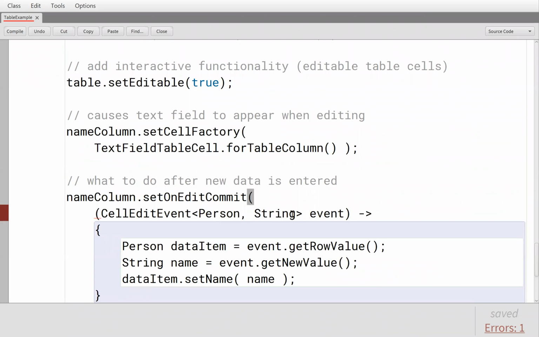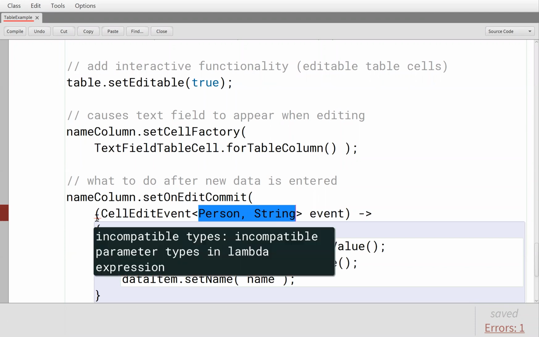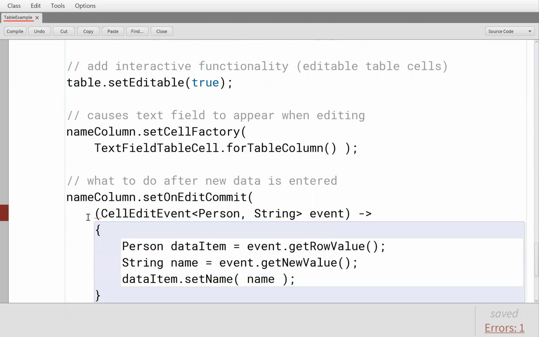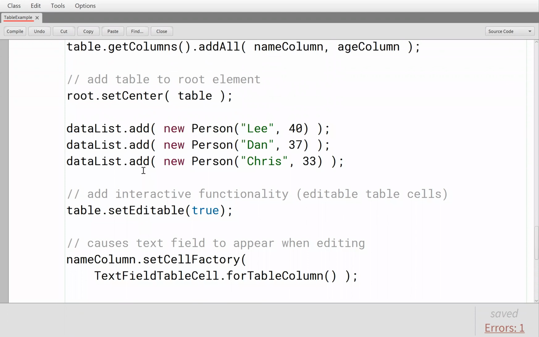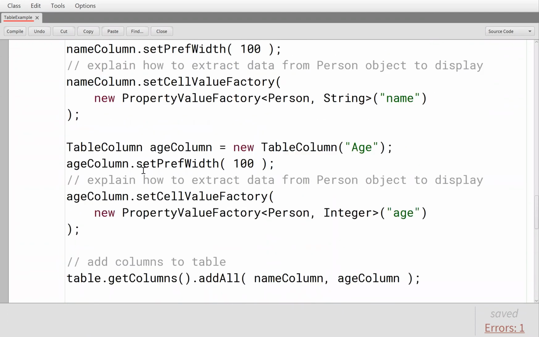Okay, so the reason I'm not able to do this particular edit event, right, the incompatible parameter types in the Lambda expression, I need to also associate these types to the column as well, which I don't think I did. Just for displaying data, you wouldn't need to do this.